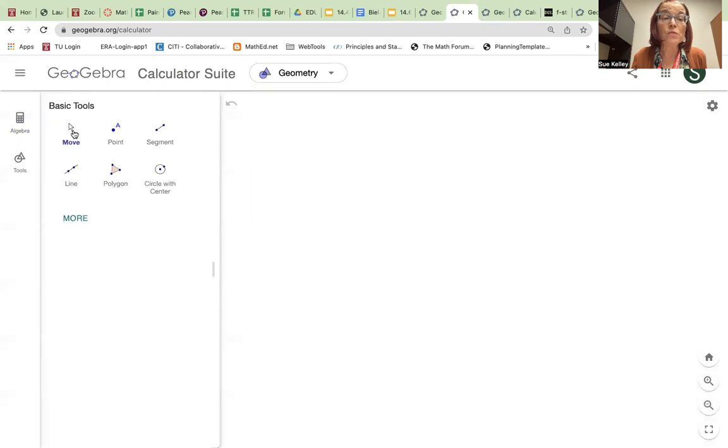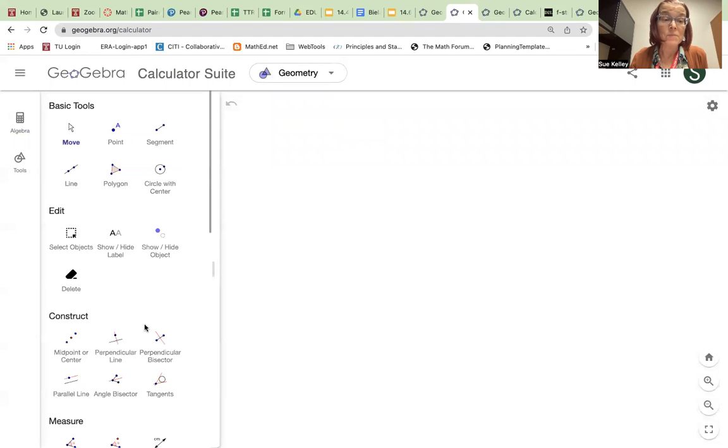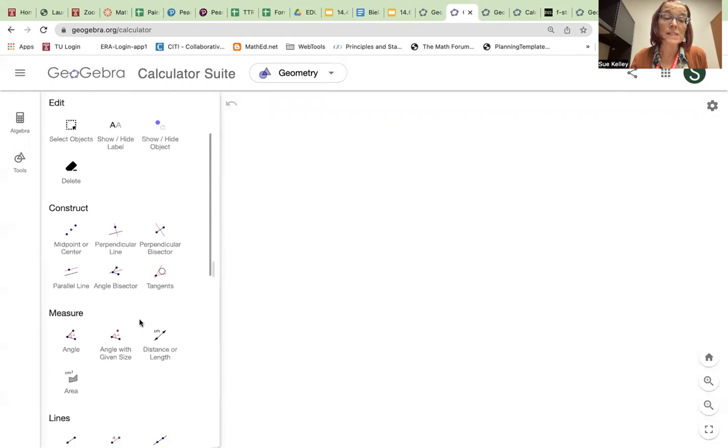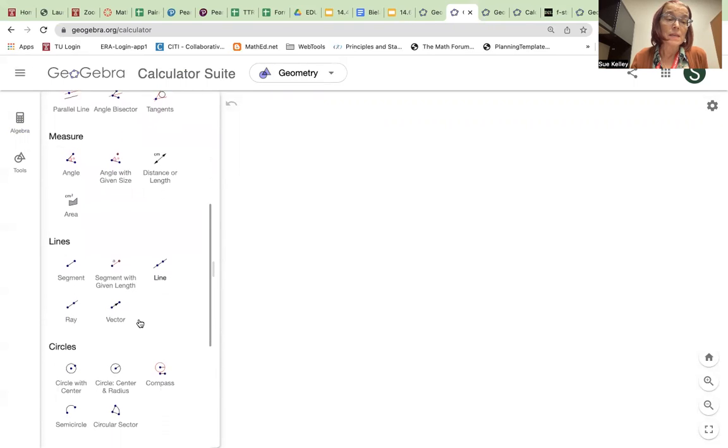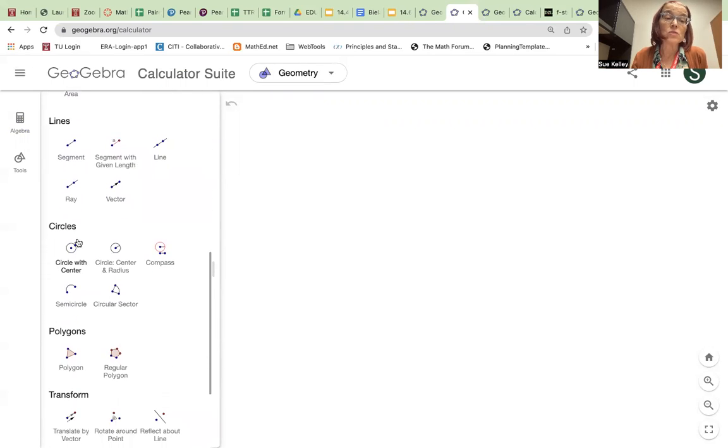So here we are in our geometry screen, and you'll notice some basic tools over here on the left. So you can move things. If you click on this move arrow, you can draw a point, a segment, a line, a polygon, and a circle with a center. You may want to play around with some of these tools. But I'm going to click on this More button because I want to scroll down here to where it says Circles, and I'm going to use the compass tool.